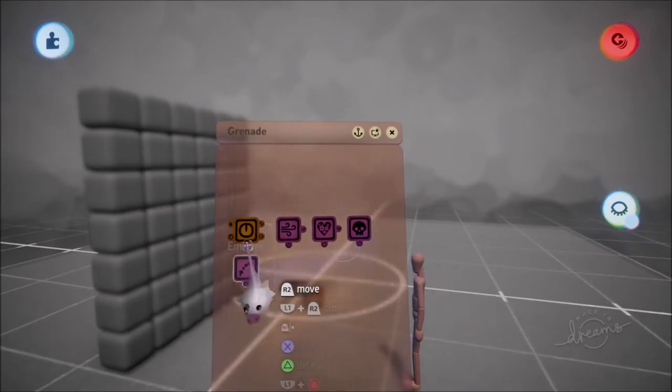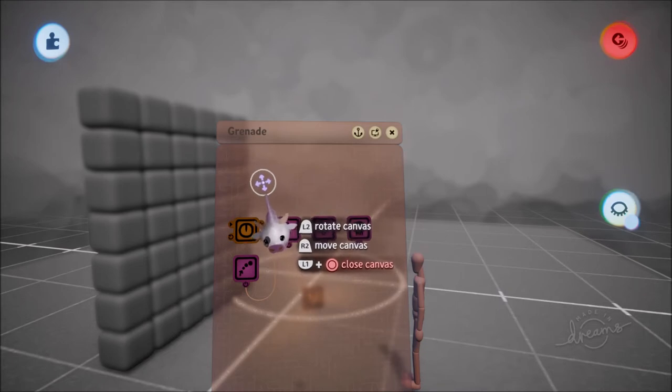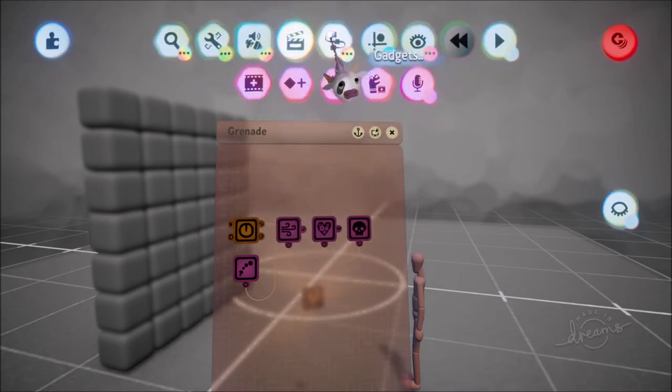So we've got our basic grenade bits, we've got all our force and our explosions and so forth, but we want to make it stick to something. Think like Semtex in Call of Duty and all those sorts of things.